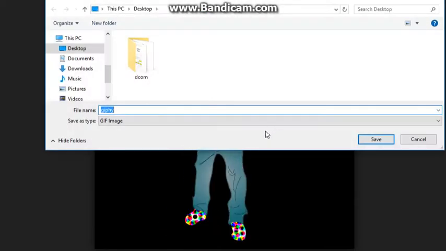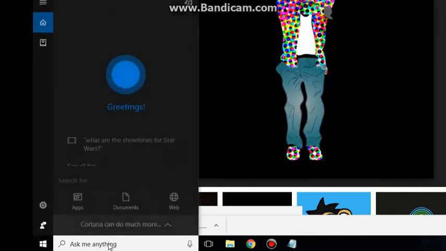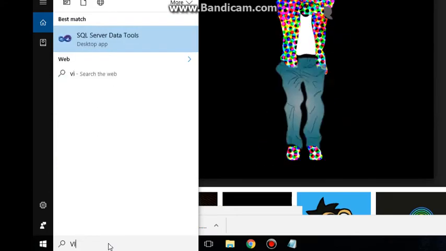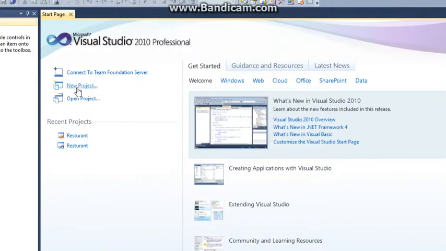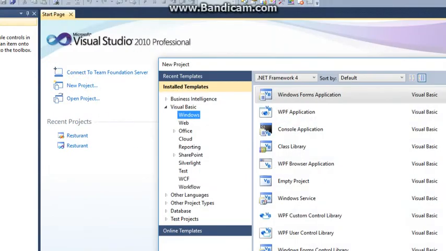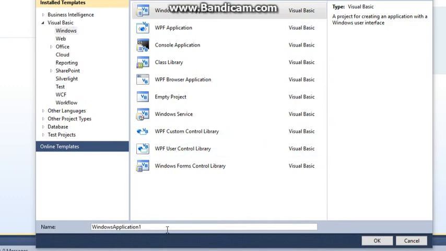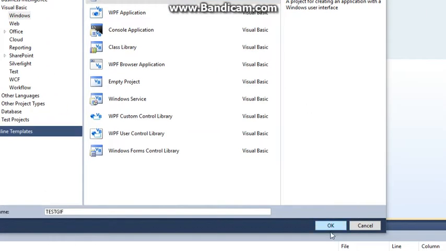So let's save it on desktop, save, and then open your software. Yeah, your Visual Basic. Here it is, Visual Basic, new project, and Windows application. It's great. Name it GIF, any name you want. Test GIF, and then okay.